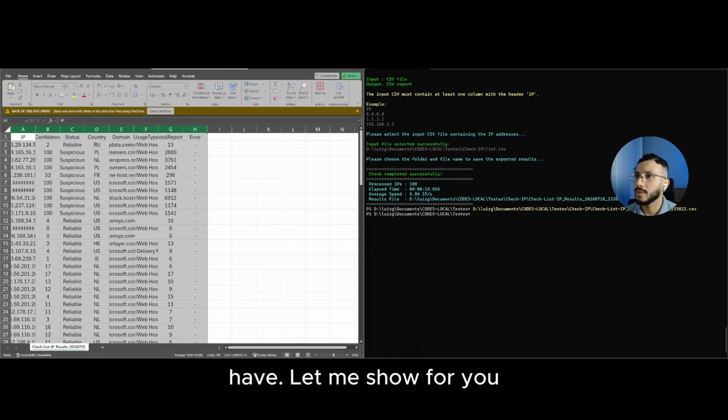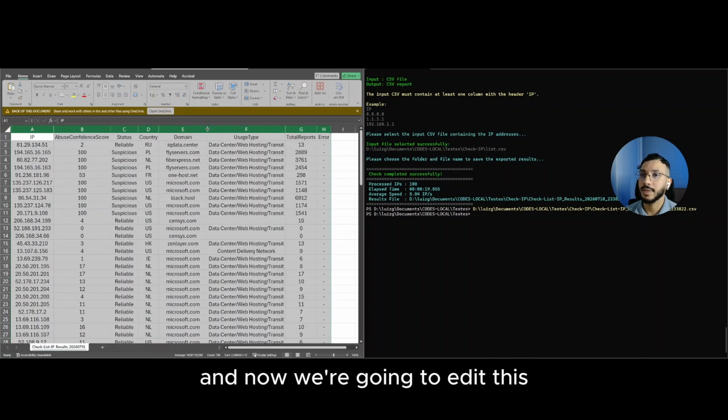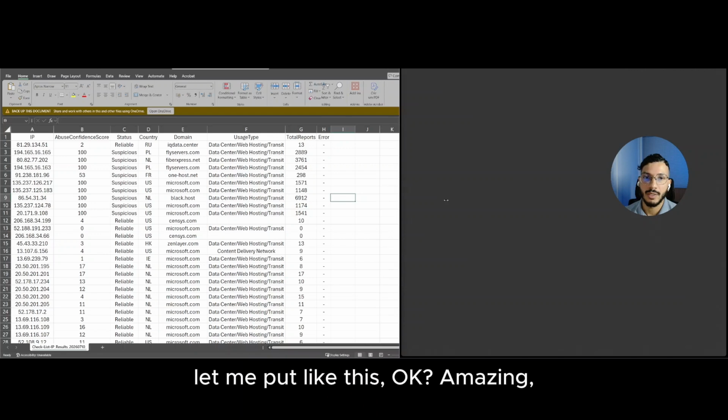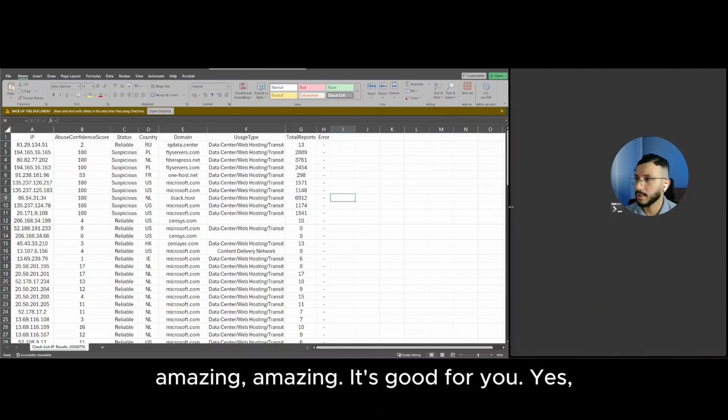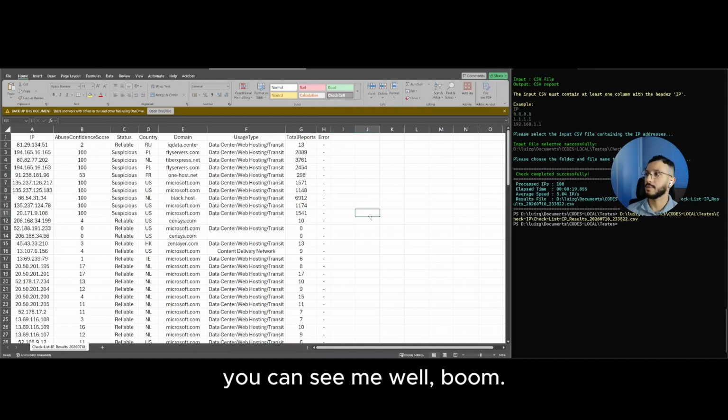Let me show for you. And now we're going to edit this file too, for a better view. So let me put it like this. Amazing. Is it good for you? Yes, you can see me well. Boom.